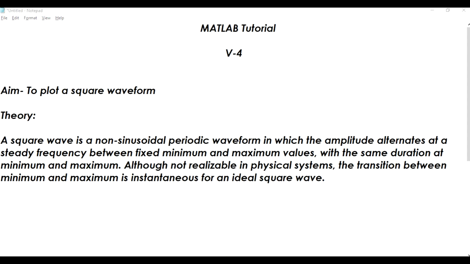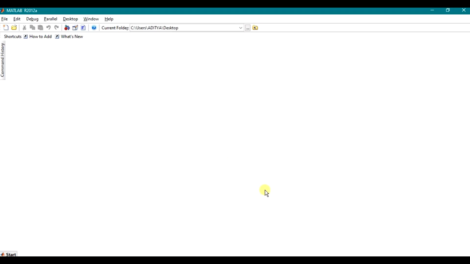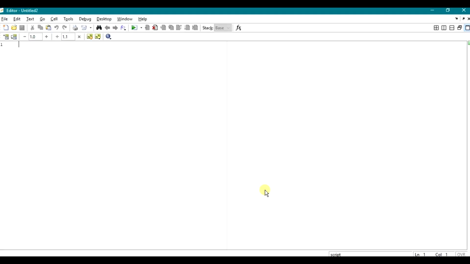So let's begin our coding. Here I open MATLAB. Simple steps: Control plus N, and a new tab opens. Here we will write the code, as I told everyone in my previous video, the introduction to MATLAB. Let's start coding. Percentage sign, to perform square function graph. Okay, let's begin our coding.